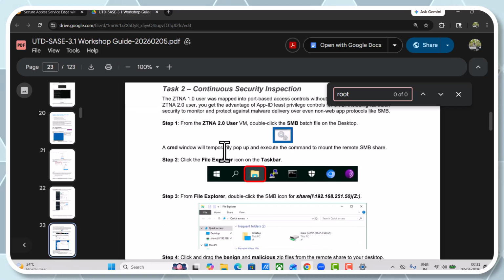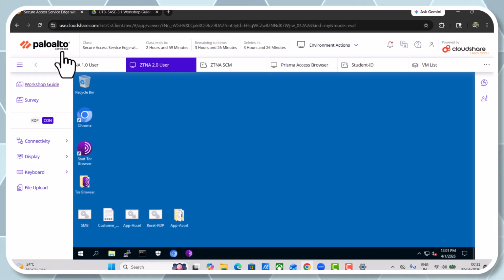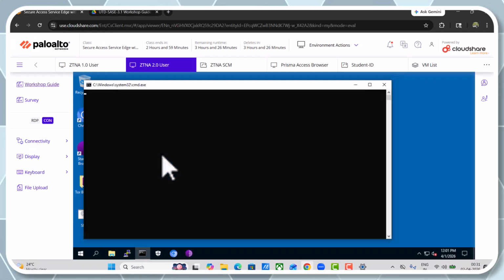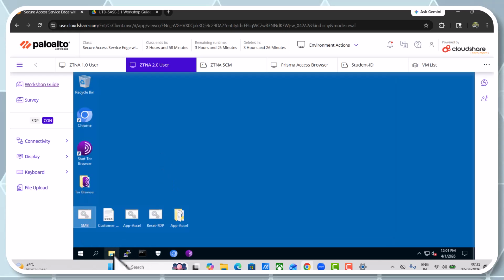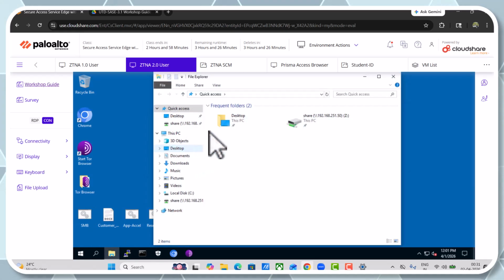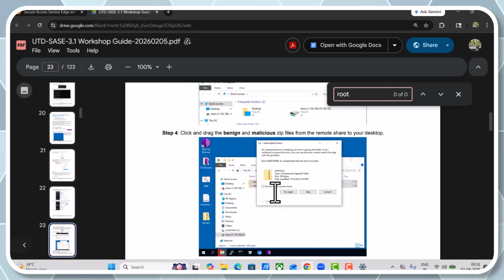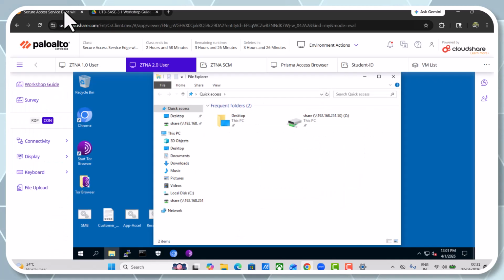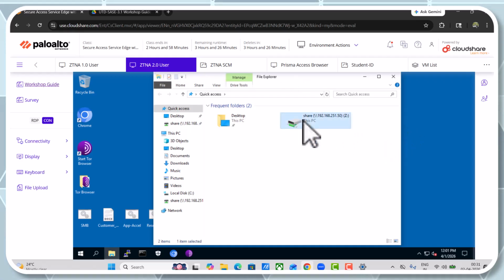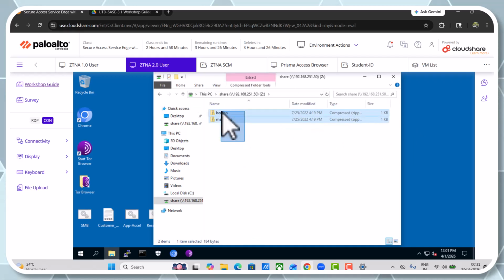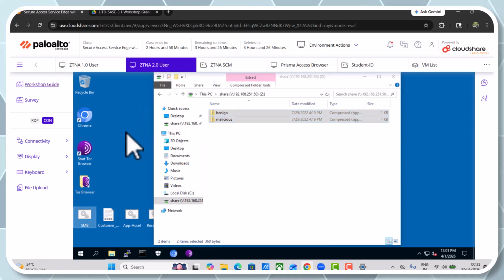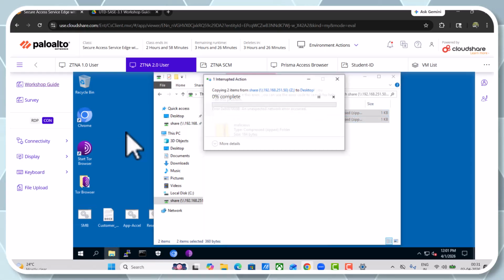Now it is saying to run this command. Let me run this command and it should create a Z drive for me. It is running. Yes, the Z drive should be there. And now it says to try to copy this. So let me try to copy this, and drag it here. Let us see what will happen.